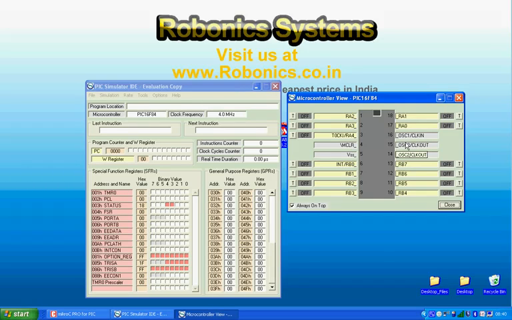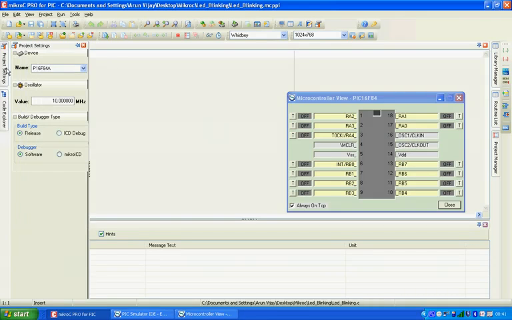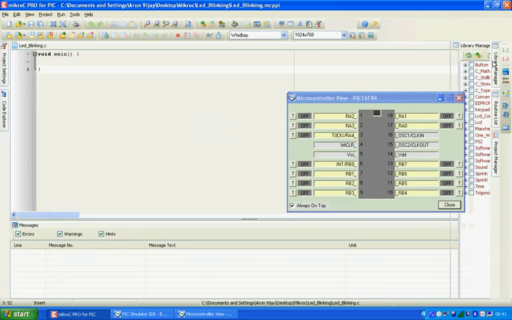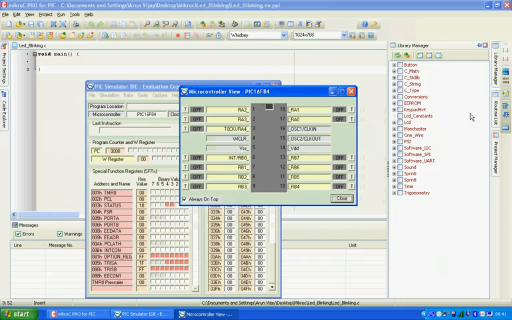Remember, we selected 10 megahertz while we were setting up the project. That is what the 10 megahertz crystal will be connected to here. You also have the project settings here; you can go and edit your project settings anytime. Also you have the code explorer. If you have some functions and global includes, you can select and access them easily from here. And you have the library manager, where you have lots of cool inbuilt C libraries and hardware libraries, and you have the routine list. You have the project manager, where you can manage projects and files inside the projects.